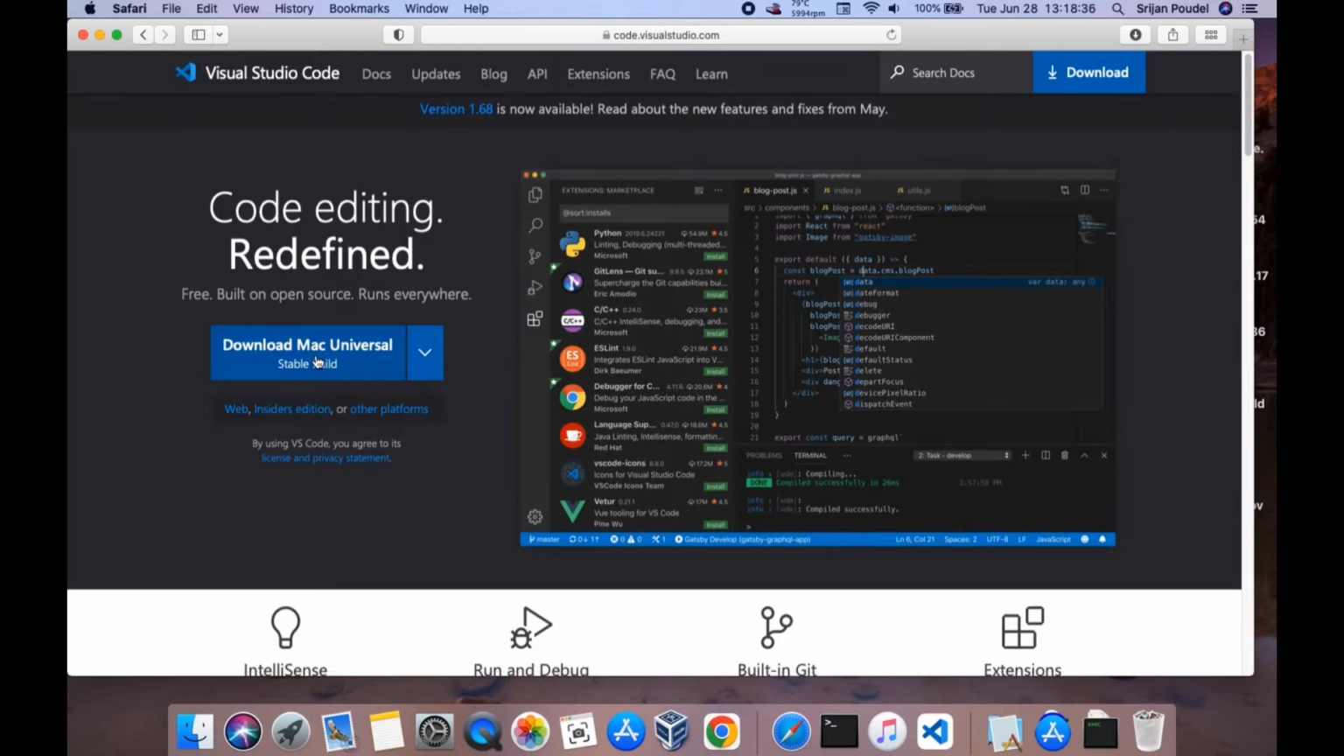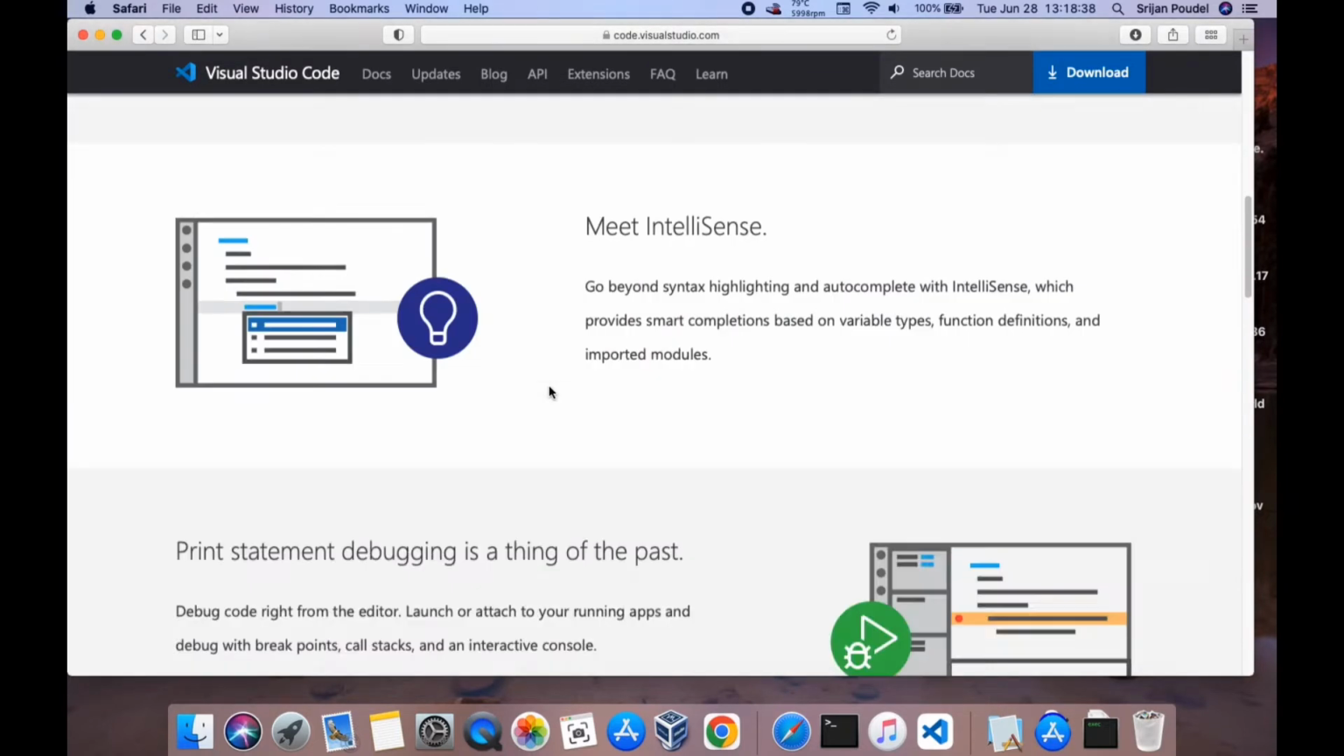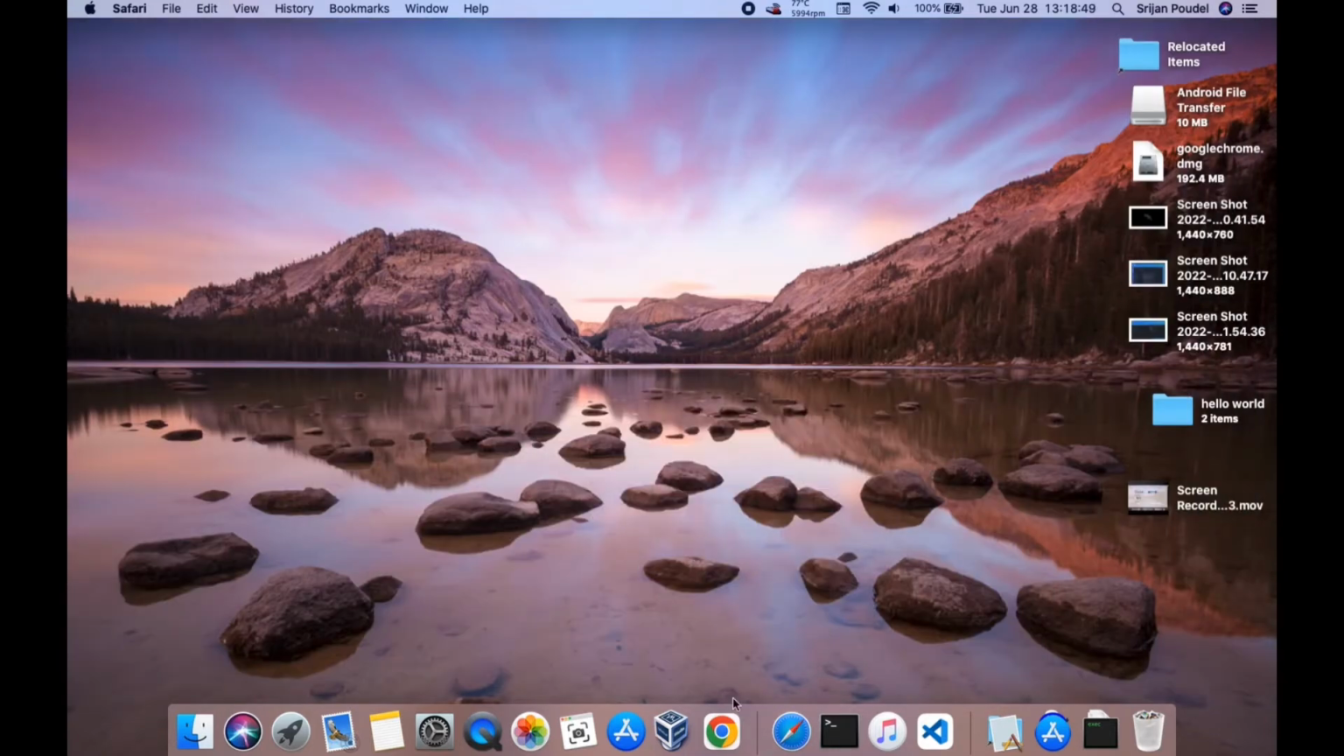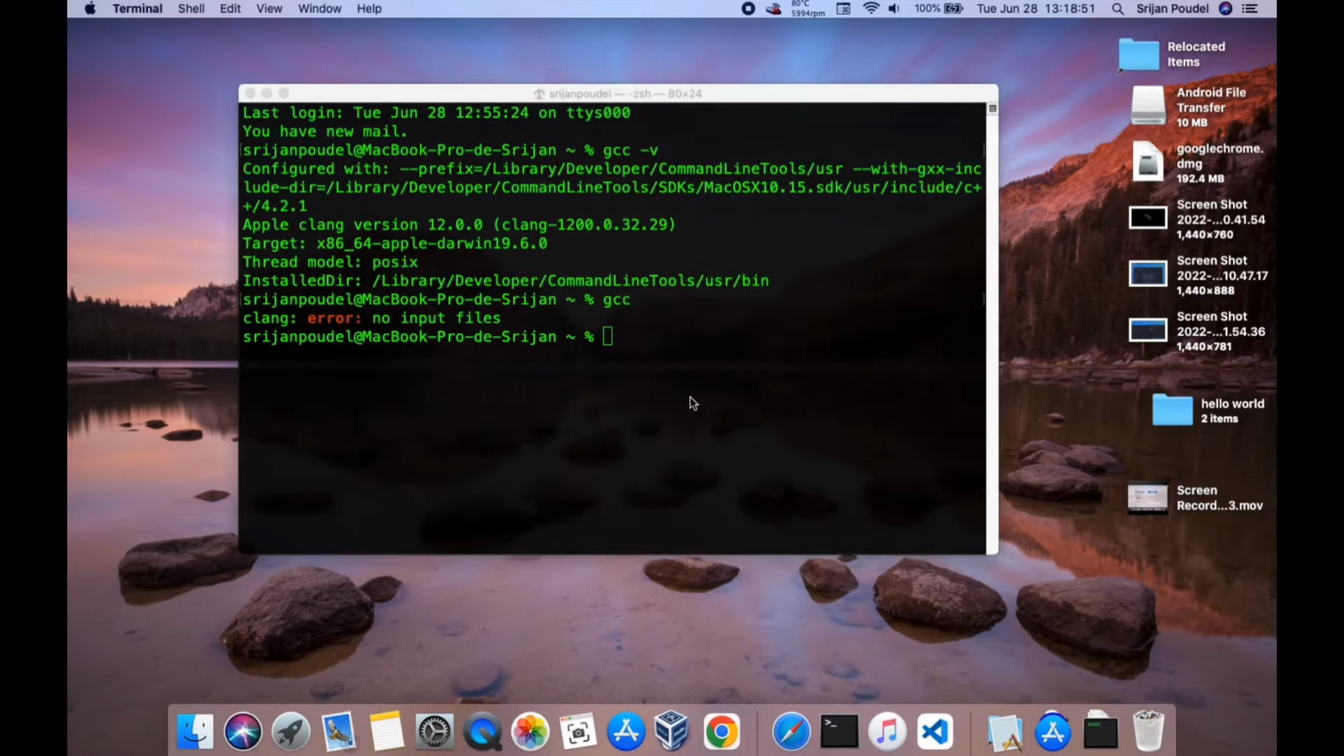Now scroll down. Here you will see Windows, Linux, and other options, and MacBook is here. Click on download. I have already downloaded it, so I will not download again.